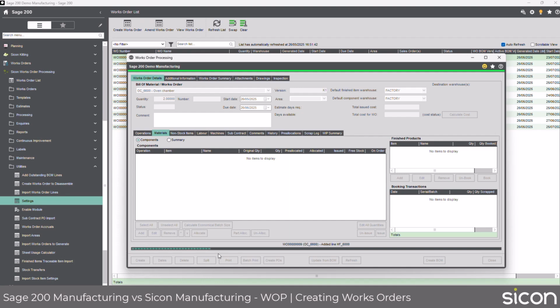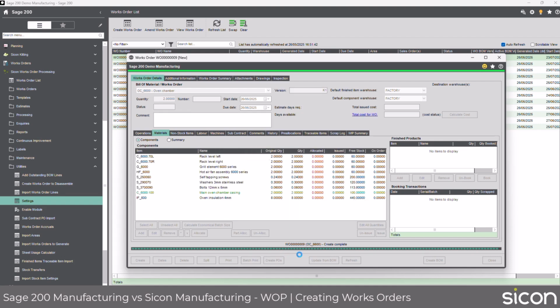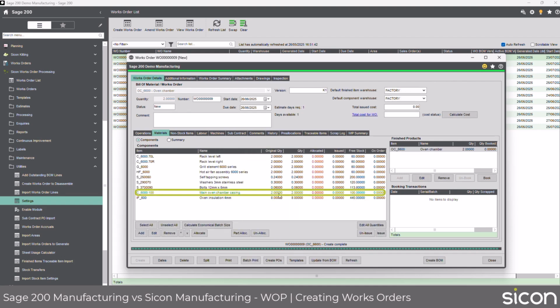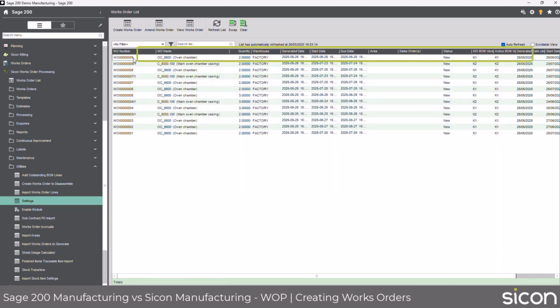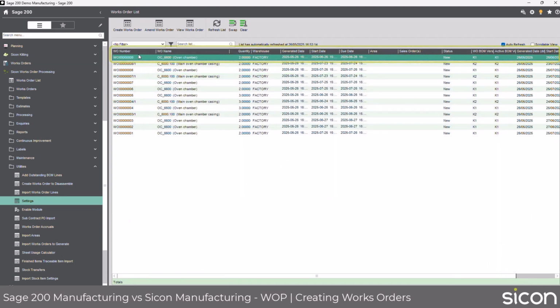So this time it's not going to pop up and ask me whether I need to create a sub-assembly works order. It's going to judge based on the free stock available whether it needs to create a sub-assembly works order for me. So the line highlighted in green there is our sub-assembly works order. It didn't need to create us a sub-assembly works order. So if we just close out of here, we can see works order number 9, and it's not created us a sub-assembly works order.